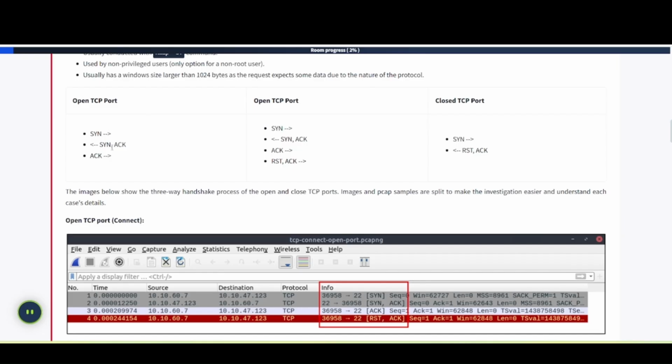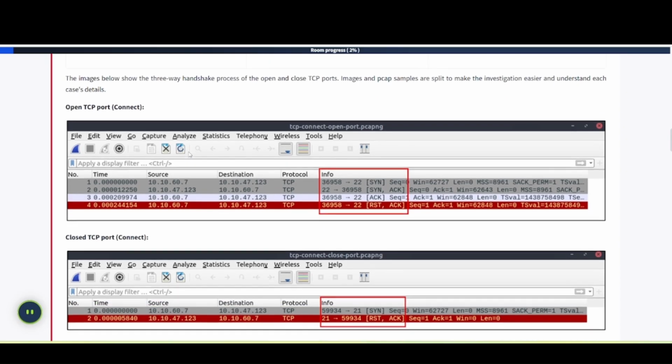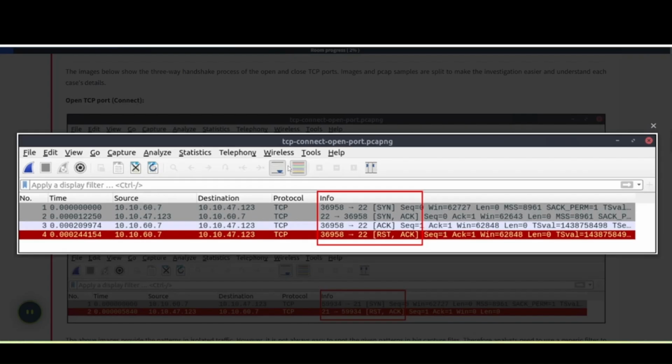You have SYN, SYN-ACK, and ACK. Okay, open TCP port: SYN, SYN-ACK, ACK, then ACK and reset. And then close TCP port: SYN, reset, and ACK. The images below show the three-way handshake process of the open and close TCP ports. Images and PCAP samples are split to make the investigation easier and understand each case's details. So here it is right here. They're talking about the three-way handshake. You got the SYN, you have the SYN-ACK, you have ACK, and then the reset ACK at the end there.